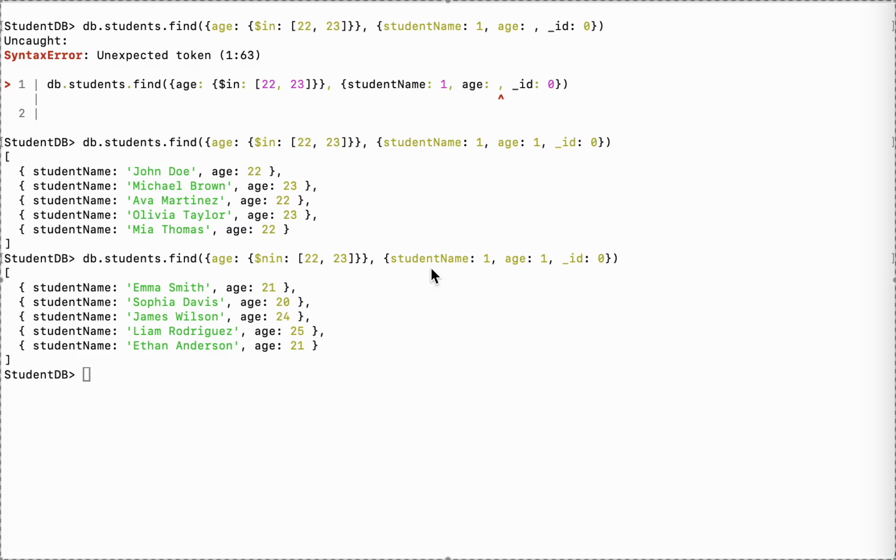So to summarize, the $in operator helps you to filter the values that are in the list, while the $nin operator helps you to filter out the values that are not in a list. These operators are extremely helpful for refining the MongoDB queries.